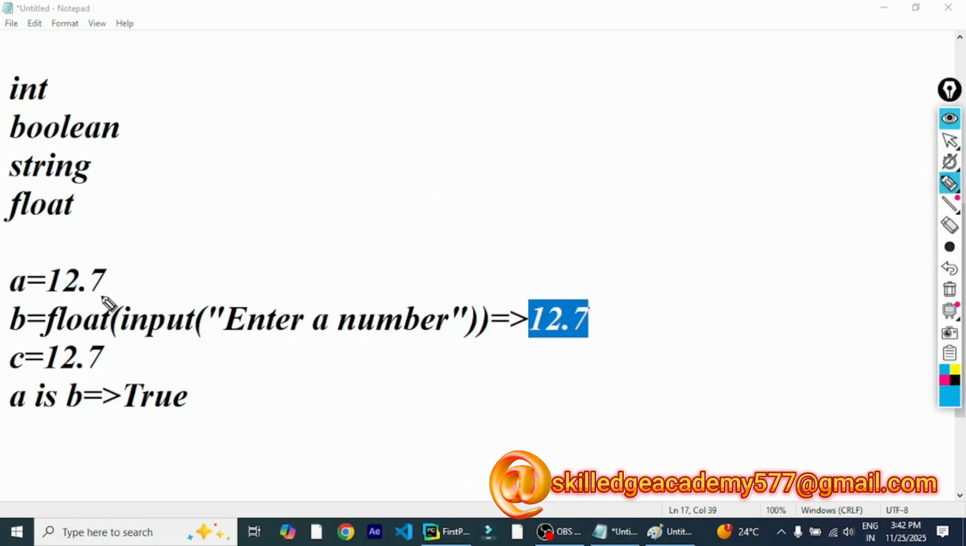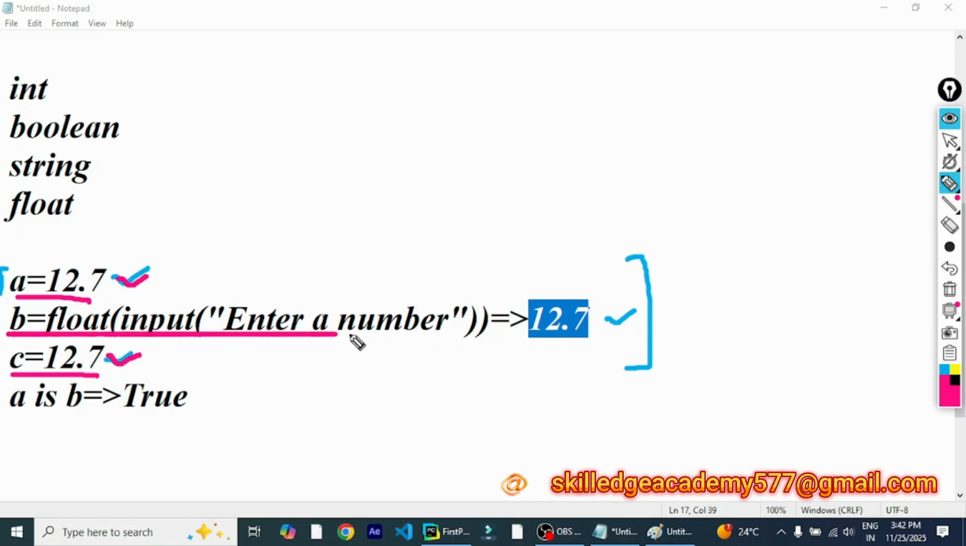Through a diagram we can understand this. Say we have three variables A, B and C, and all three are floats. To A and C we are giving the value 12.7 directly, whereas B also has the same value 12.7, but the value is given through the input function.